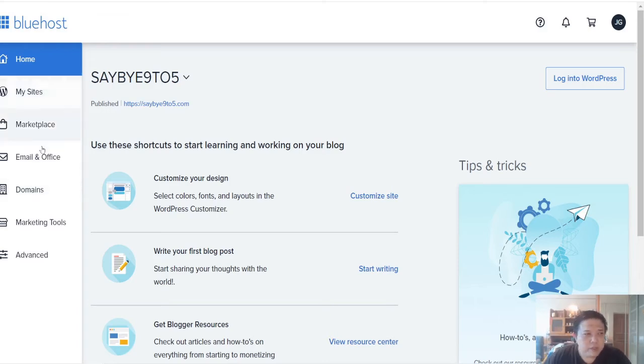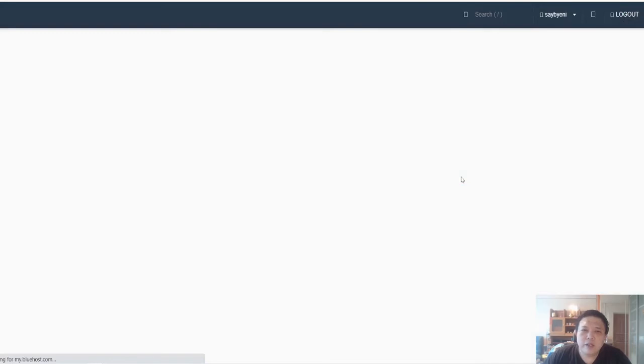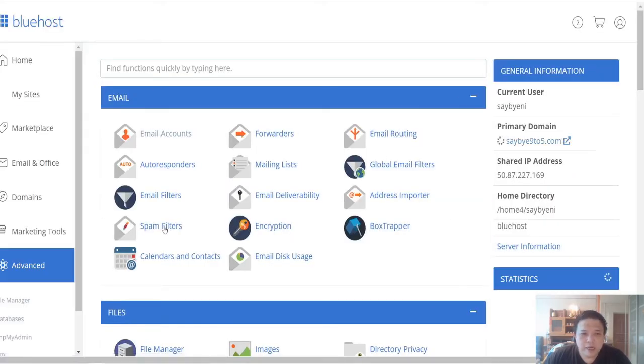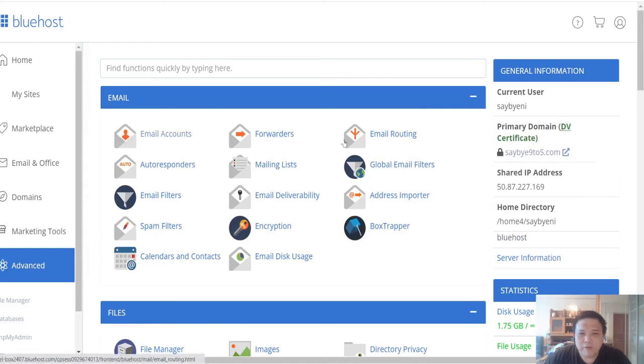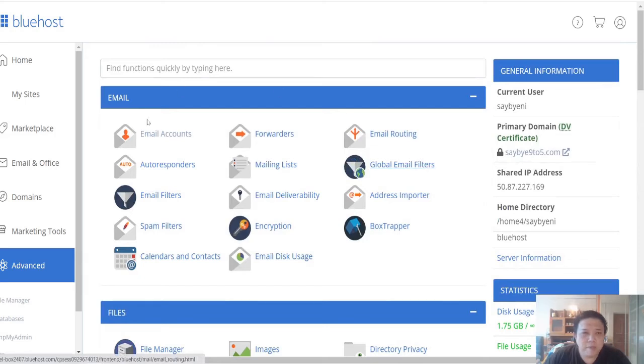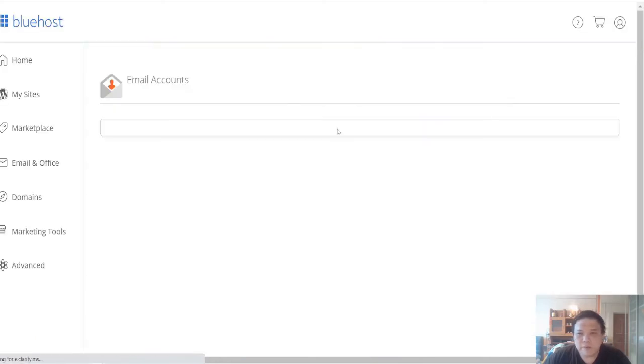Now, first and foremost, head over to this advanced section over here. It will bring you to the email section here. This is all about the emails, your email accounts, your forwarders, email routing. Now, don't worry about so many different tabs over here. Most of them, we don't even use them. Just go straight to email accounts.